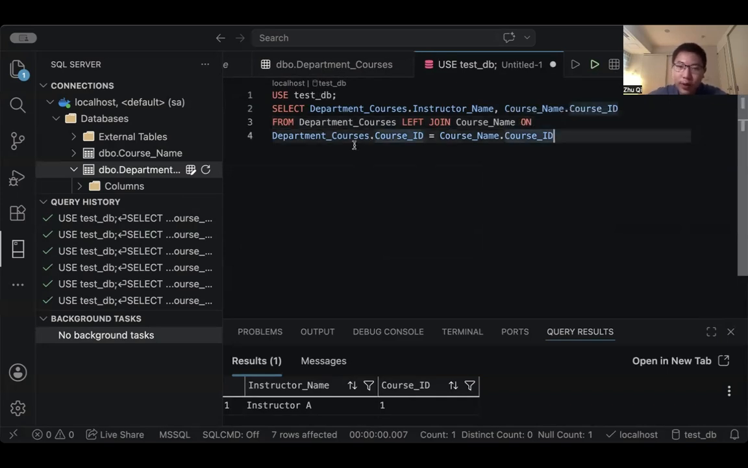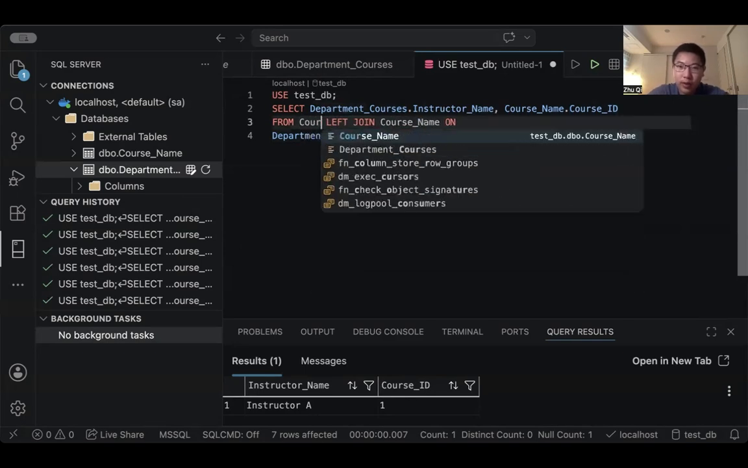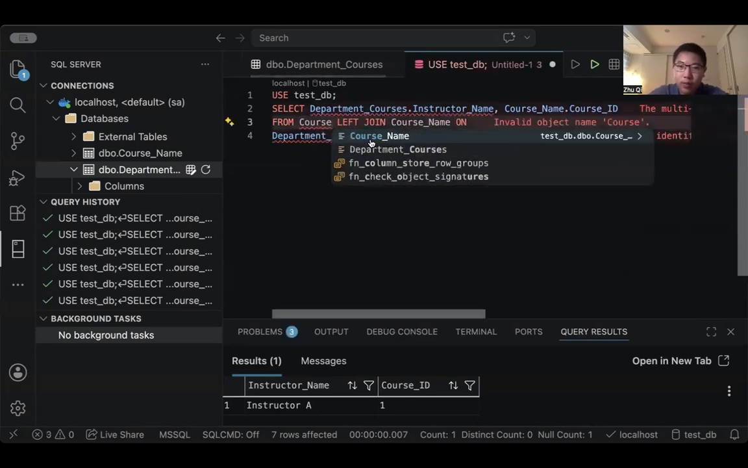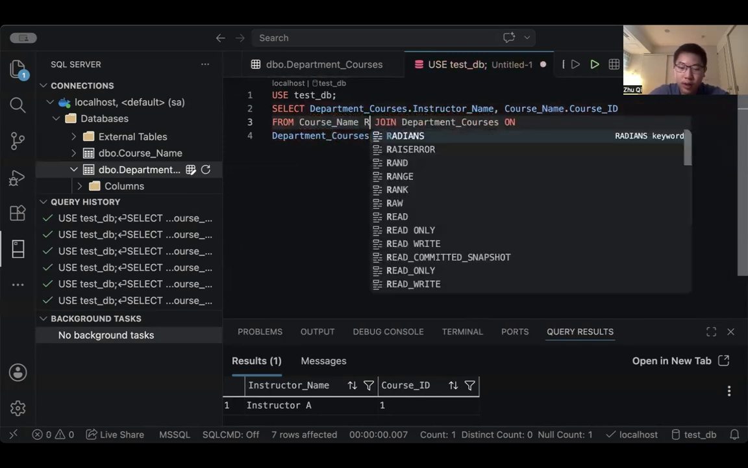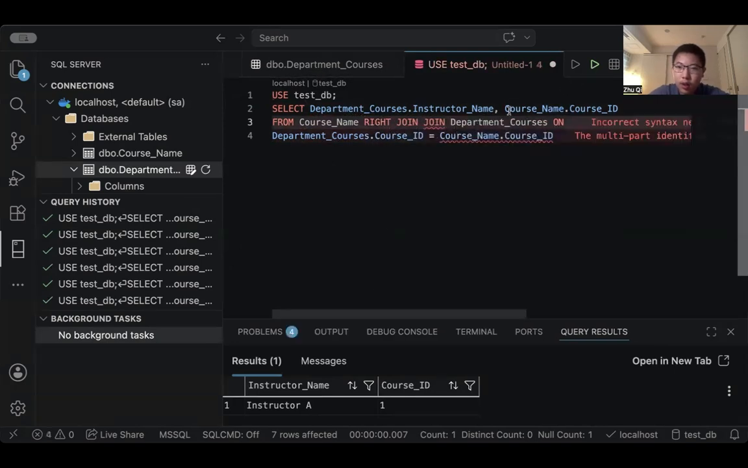The right join just basically you change the order of the table. For example, I change this to course name, and I change this to department courses, and then I use right join.